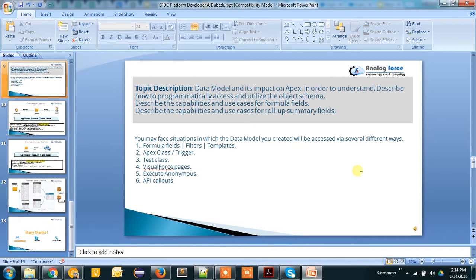So in this particular slide, I'm going to explain the data model and its impact on various parts of Salesforce, like Apex, formula fields, test classes, Visualforce pages, etc., and how we can programmatically access and utilize the object schema.